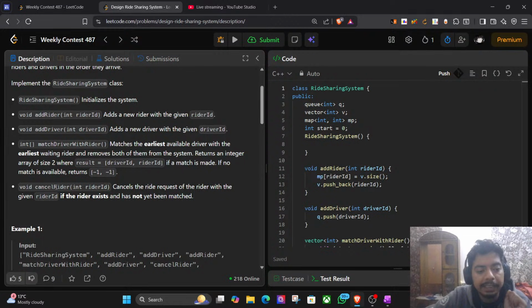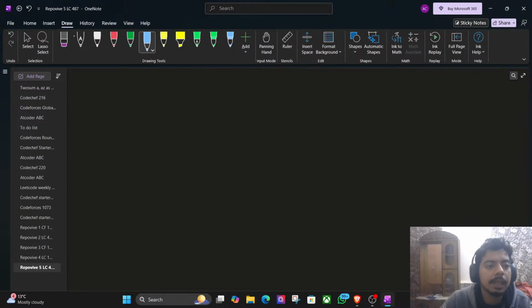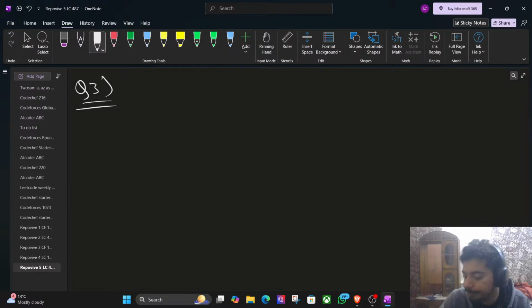Then void cancelRider. So the rider can also cancel the ride request of the rider with the given rider ID, if it exists in the system and has not yet been matched. Okay, so this was the problem. So, question number 3.